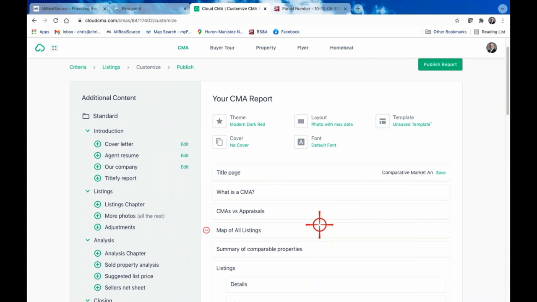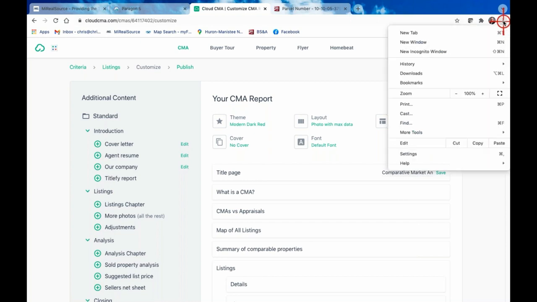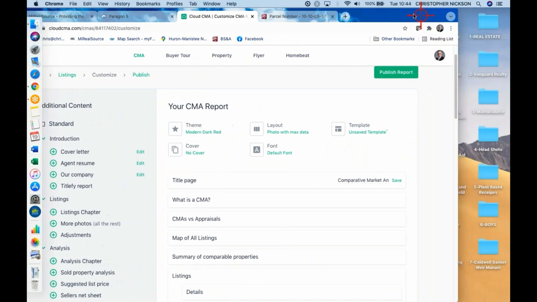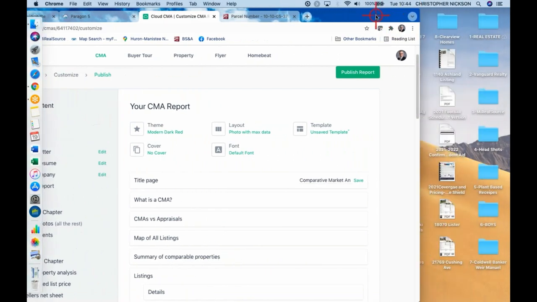Now, in addition to that, I like to go into market stats and pull up what's going on for the neighborhood so that they can have an idea of how homes are trending and things like that. I've already done that. So now I'm going to show you how to add custom pages into your report.